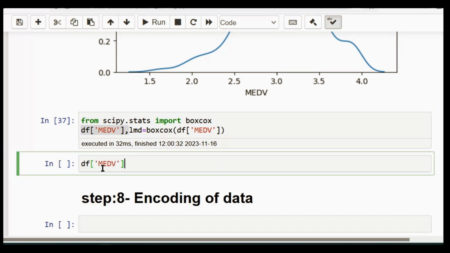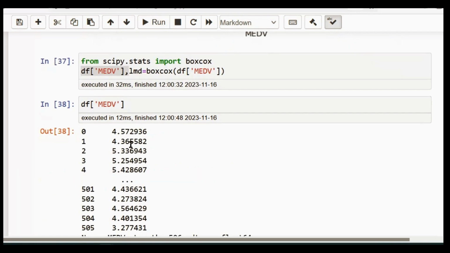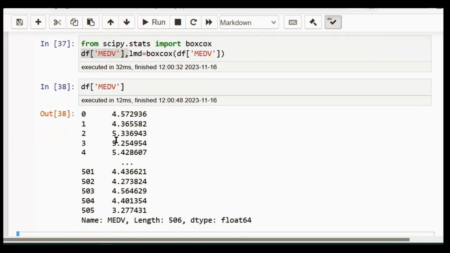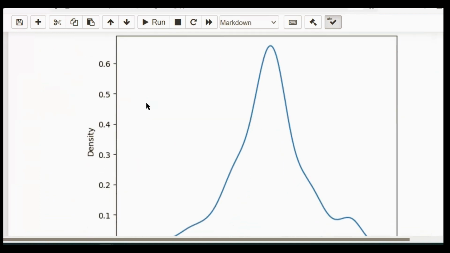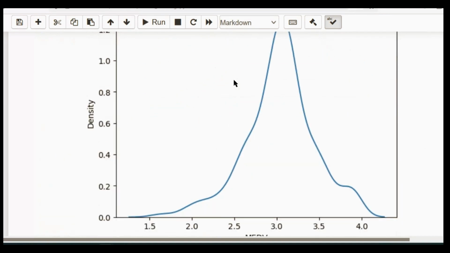So let's check for the transform data. So this is my transform data. It transforms the data like this. It will bring it to the normal form. So if I now check for sns.kdeplot, giving the x variable as this column, let's see. Yeah, it's now normally distributed, as we saw in the log transformation.